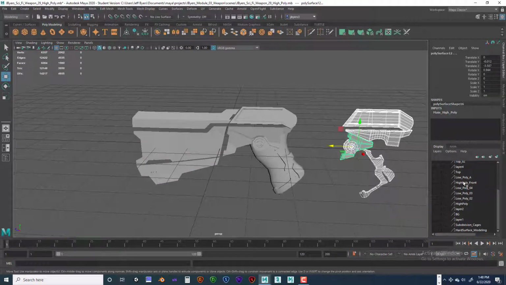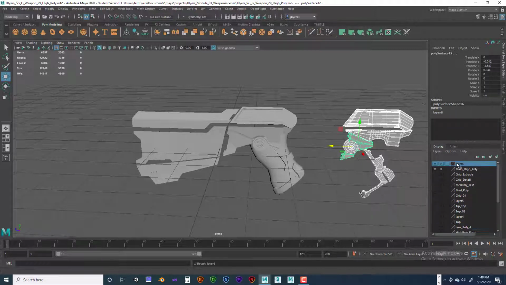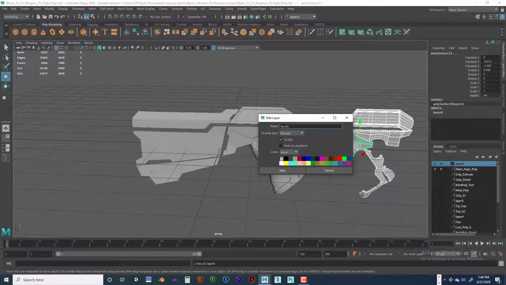And I am going to this high poly front. Okay, I'm going to turn that off. And I'm going to go in here and create a new layer for this. I'm just going to put it at the top. Let's just call this back, B-A-C-K.